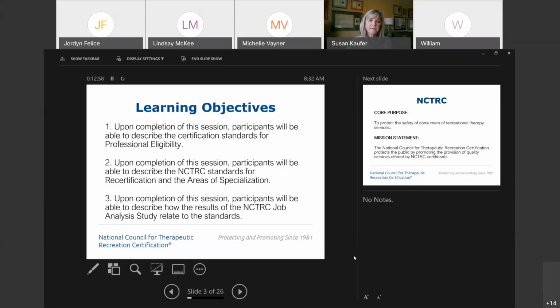The learning objectives this morning: we will talk about the professional eligibility process, which is gaining eligibility to complete the NCTRC exam for the very first time. We will also speak about the certification standards related to the recertification process once you hold CTRS certification, and the areas of specialization that align with the recertification process. We will also better understand the NCTRC job analysis study and how this relates to the certification standards and the NCTRC exam.